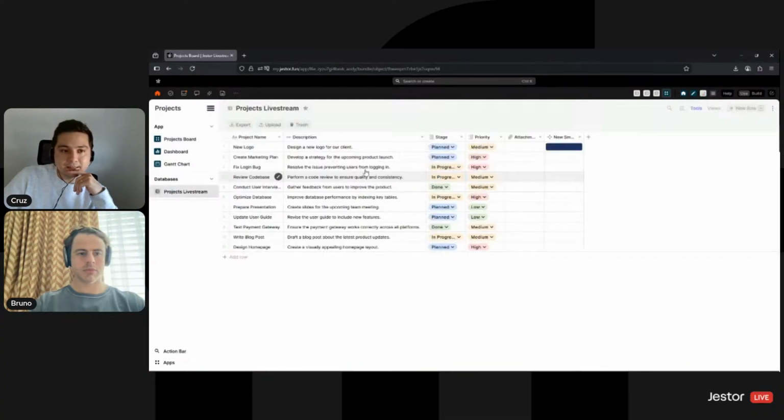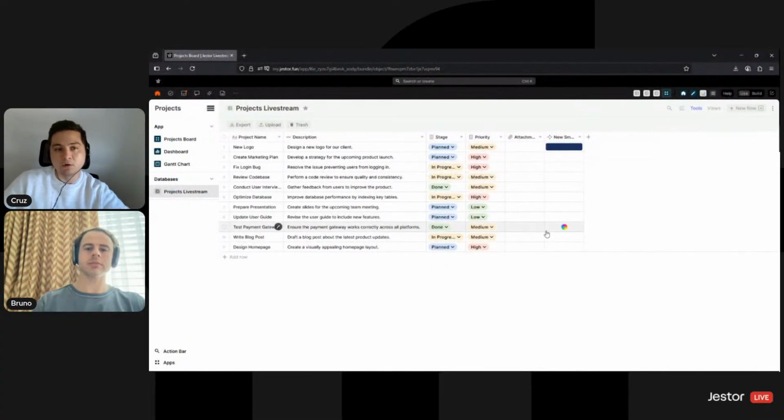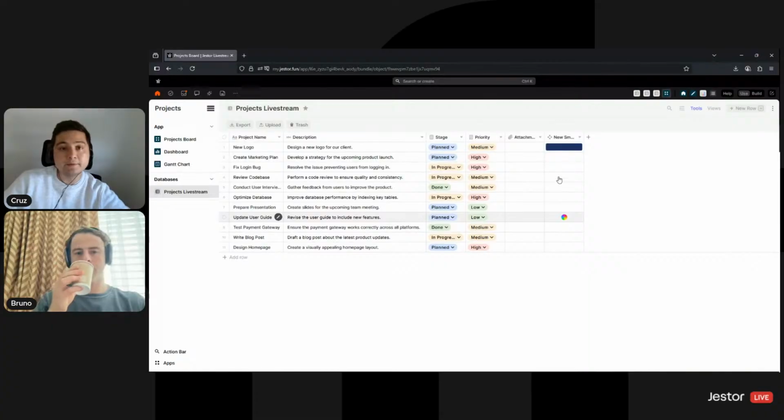So this is the database itself, right? So we're going to use this one. You could create a table from scratch to use for the form, but we're going to use this one because it's already created. It's a little bit easier, right?